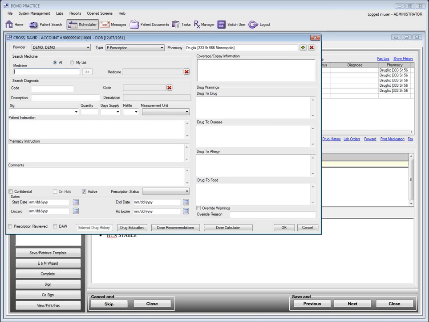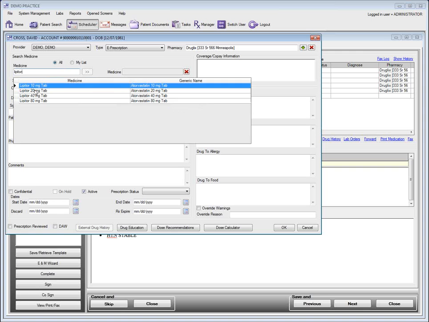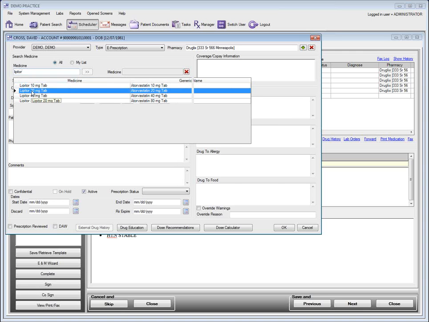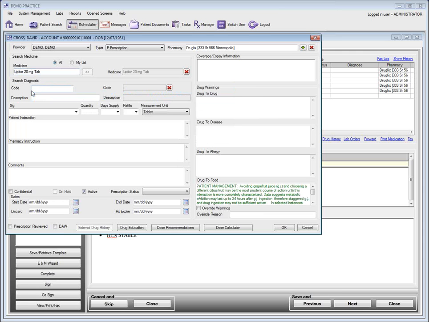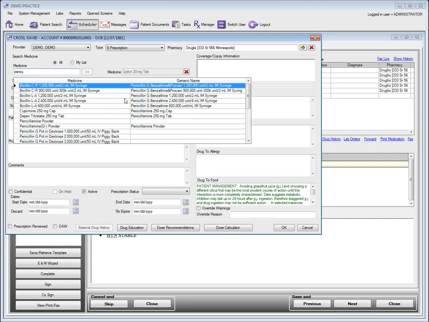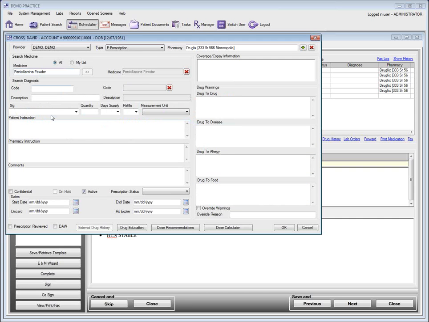So if I want to put in a medicine for this patient, I can just type it out. I see my medicine name, and I can go ahead and select that medicine. If there are drug-to-drug or drug-to-disease or drug-to-allergy warnings, those will be provided right from here. So for example, I had mentioned earlier that the patient is allergic to penicillin. If I was to prescribe anything that includes penicillin, I would be prompted with an allergy when that's active.